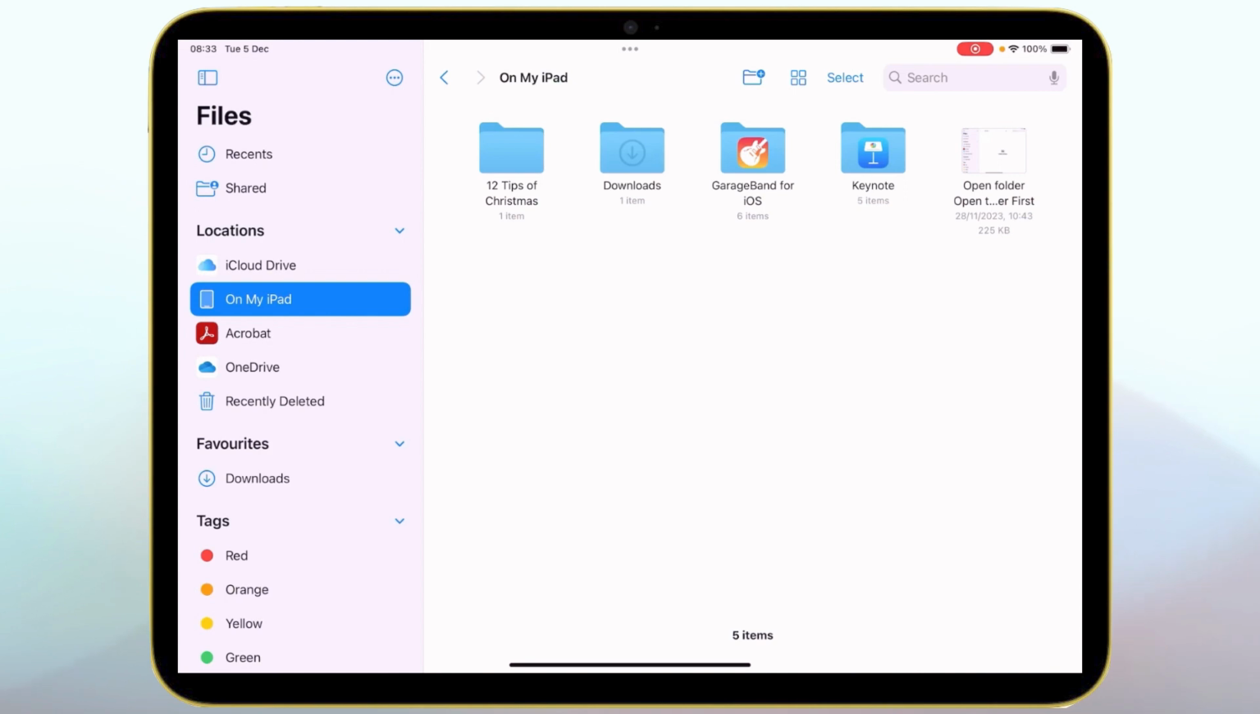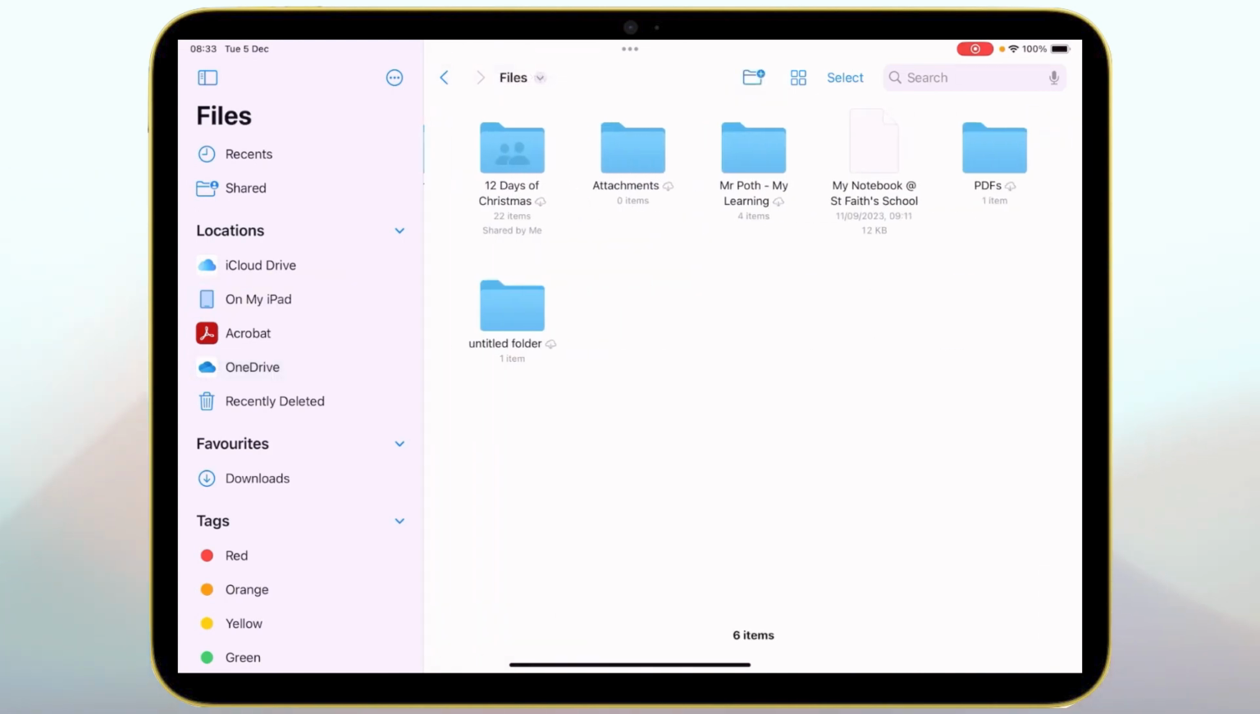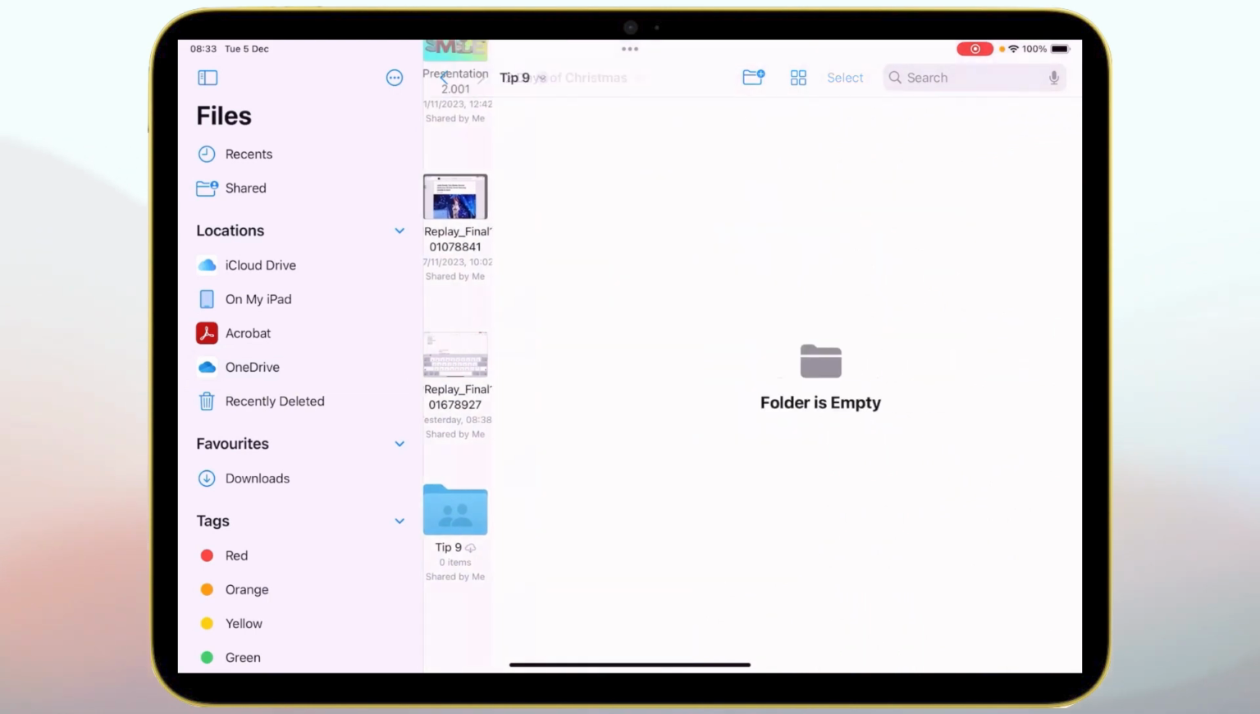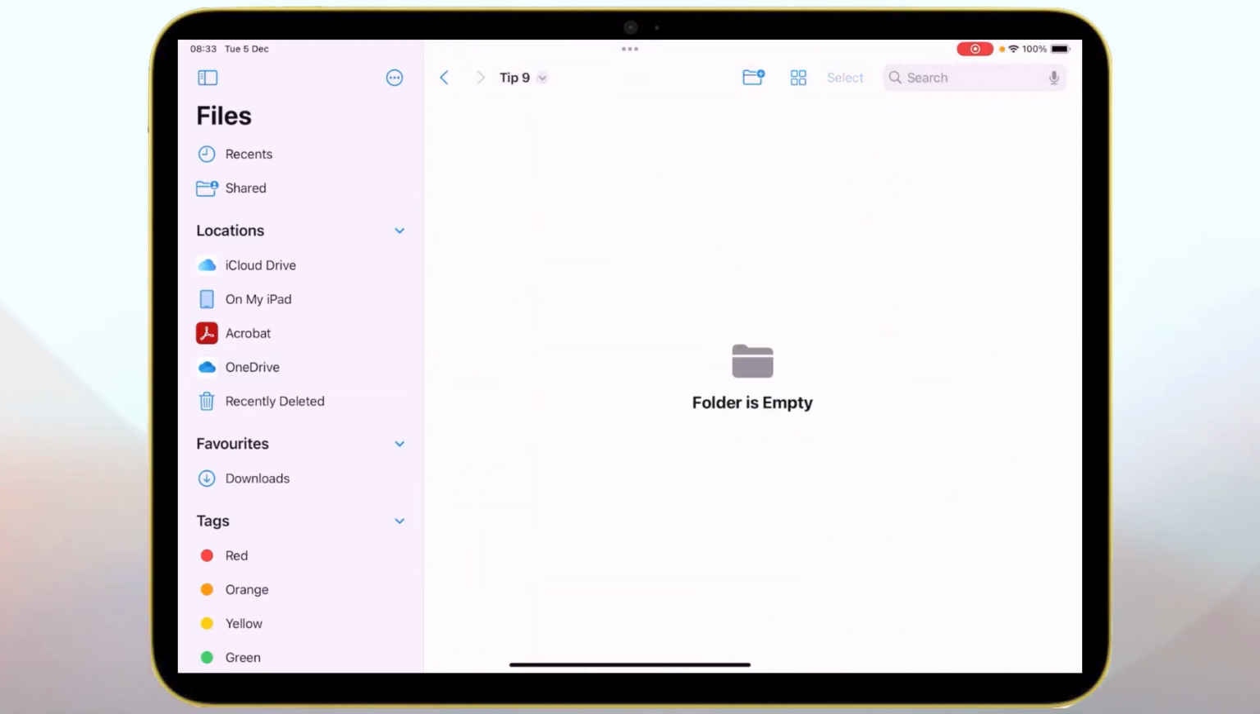So I'm going to go into OneDrive. I'm going to go back into my files. I'm going to go into the 12 Days of Christmas. And then I'm going to go into my tip 9. Now what I'm going to do is I'm going to scan a document into this folder. So let's do that. Let's click on the 3 dots here. And then it says scan document.